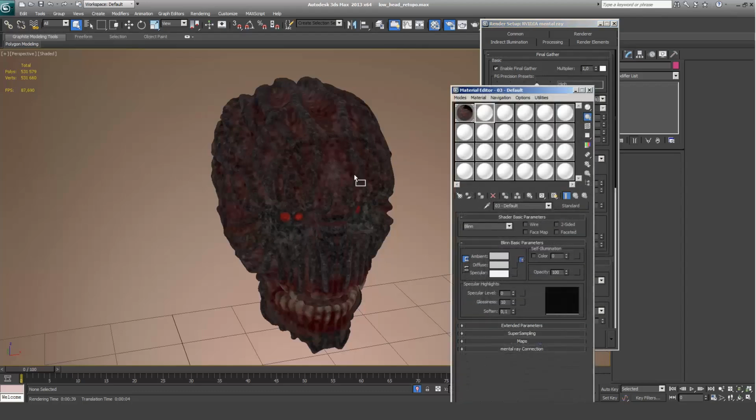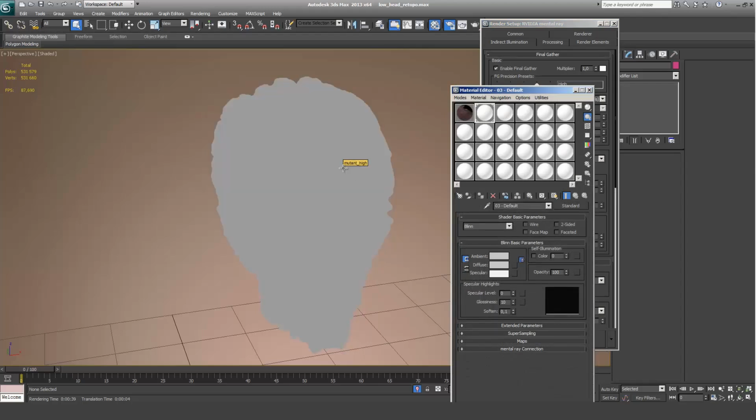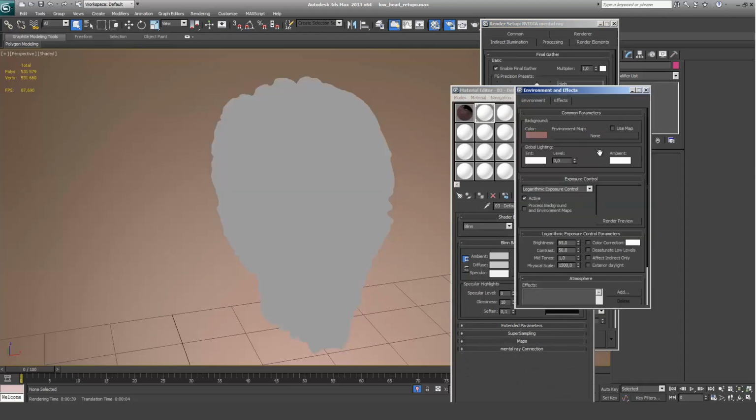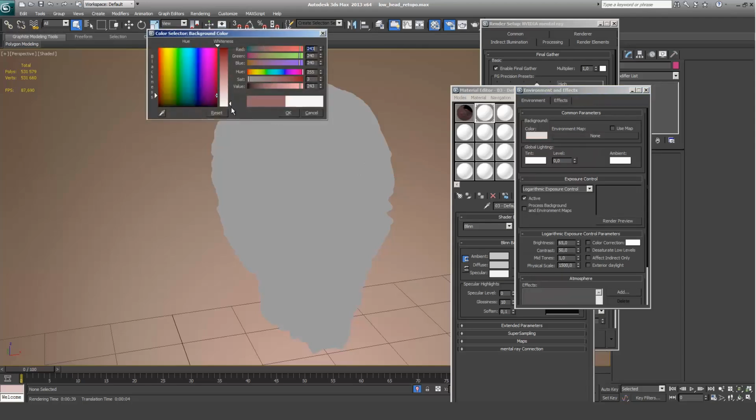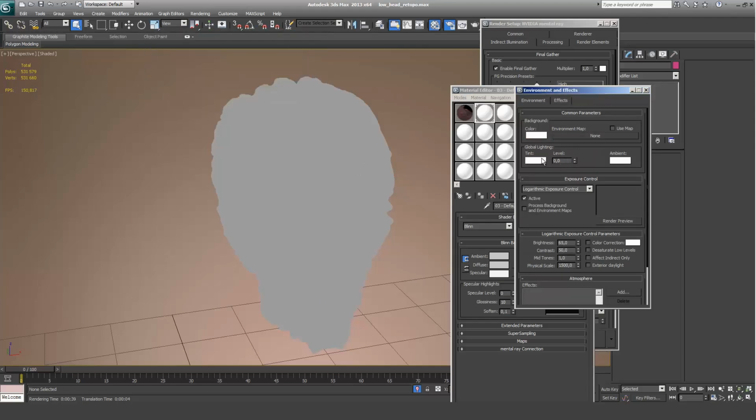Assign a simple plain white material to this model and ensure that in the environment, press 8 to access it, the background color is white and the tint is at 0, white as well. Always when working with textures, make sure that you are working in logarithmic exposure control, and also make sure that you are working only with Mental Ray renderer. Make sure that the brightness is the same, and if you're going to be projecting the texture for your body, which is in my case in a separate scene, make sure that the brightness stays the same and that those settings stay unchanged as I'm changing the scenes.